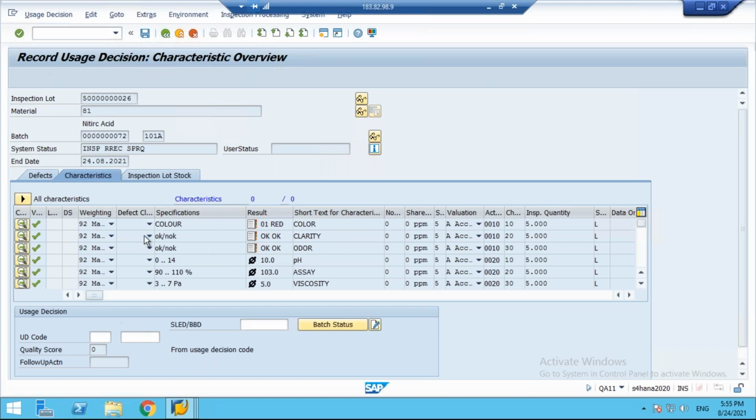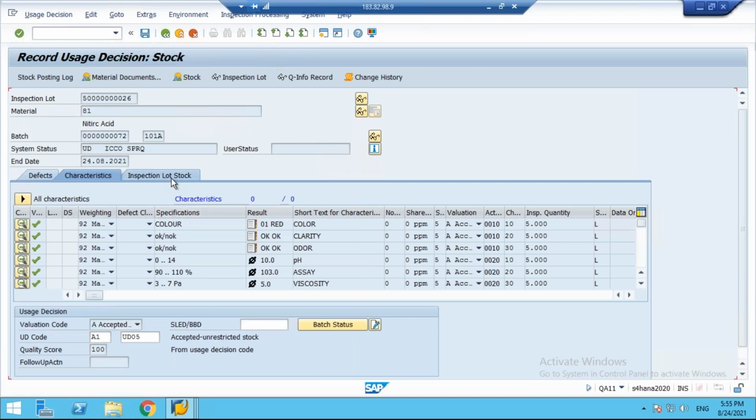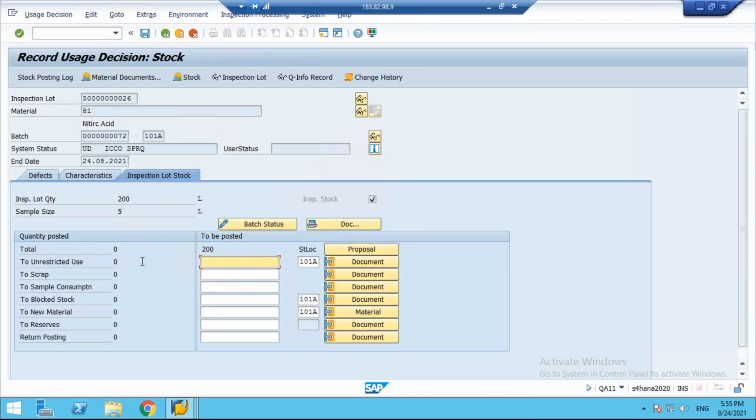Now go to the UD code, accept, enter. Now go to the inspection lot stock tab. Here, what is our sample quantity? 5 liter. So 5 liter is consumed during quality inspection.